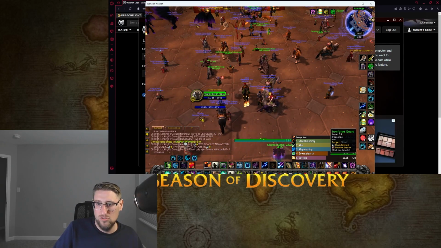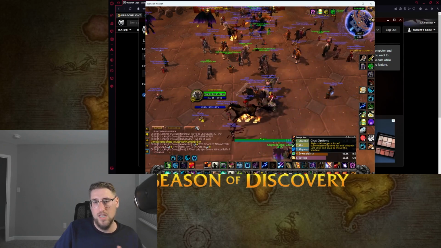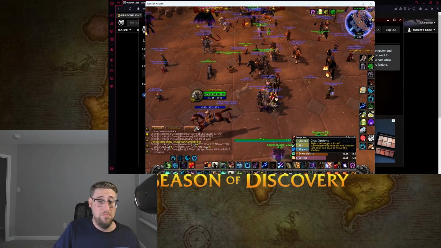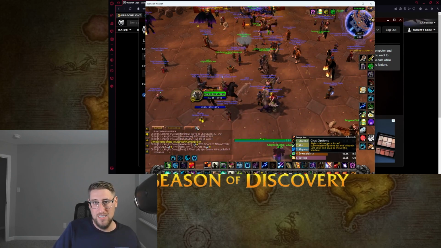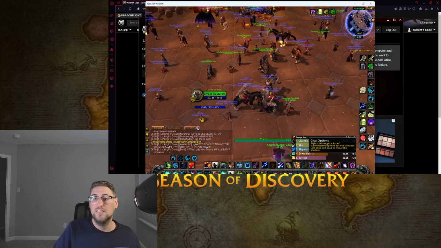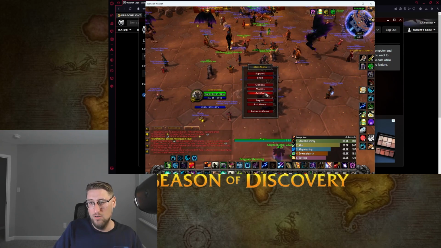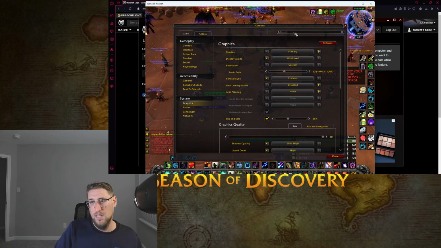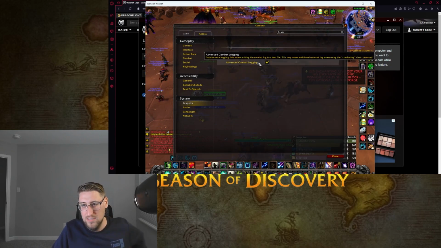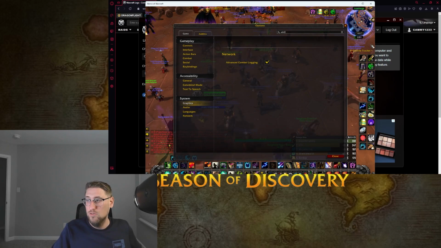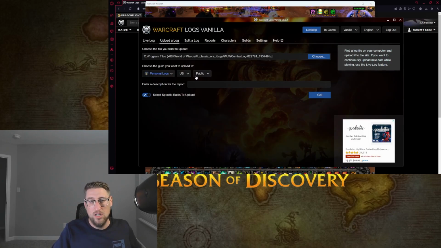You'll want to do this when you start a raid, or at least ensure that it's running. Mine automatically seems to be running when I enter a dungeon. I think it's because I have the companion app, but I would just check this before you start your run to make sure that you are actually logging. The other thing you'll need to do is go into settings here, and if you just type ADV or advanced, you'll need to select this option, which is advanced combat logging, which, I don't know what it does, but you need to do it. If you do both those things, then you'll be able to log.